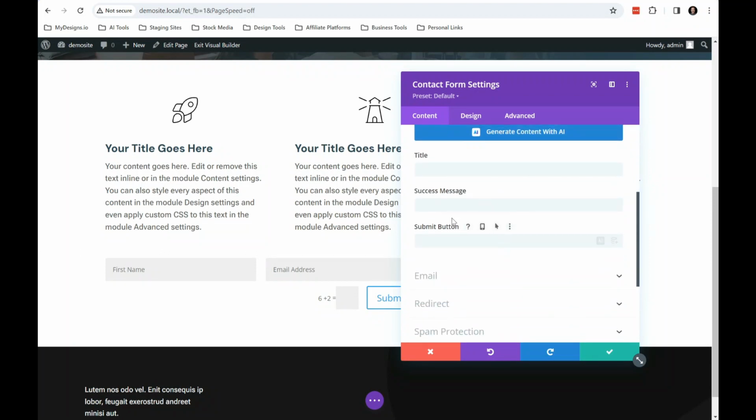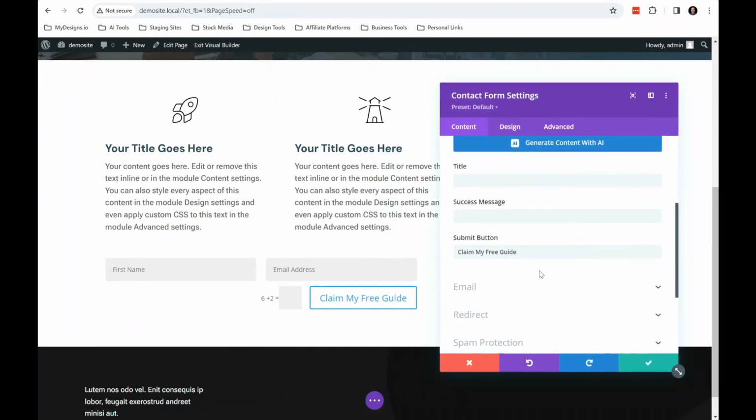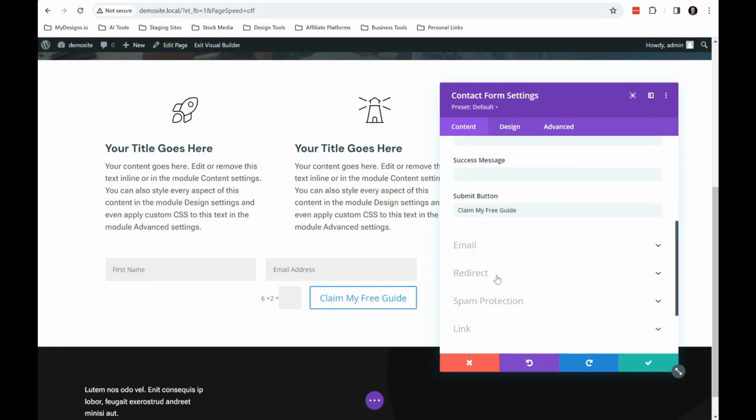Alright, and then in the success message, we actually don't need this. They're not really ever going to see it. Submit button, I would say something like, I'll do "Claim my free guide," or whatever makes sense for whatever your download is. Just some kind of call to action. I don't like leaving it as submit. Submit is just so generic and there's no incentive there. So I like to use some actionable text for my form buttons. Claim my free guide.